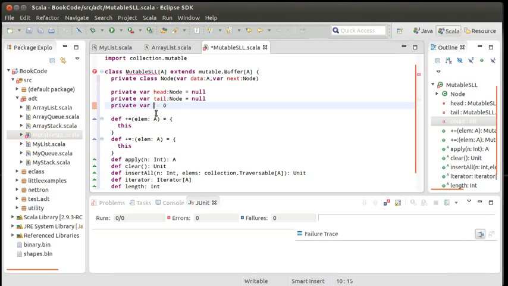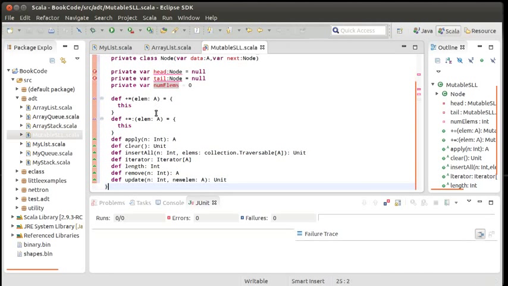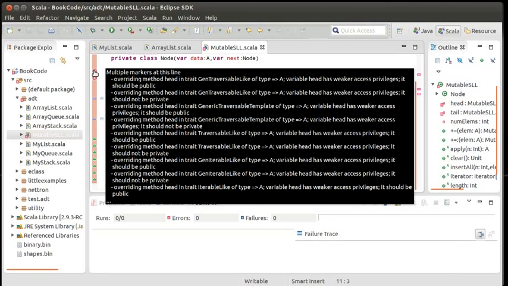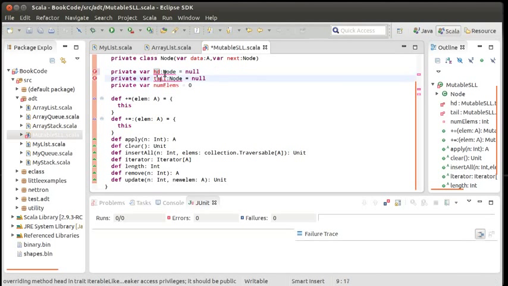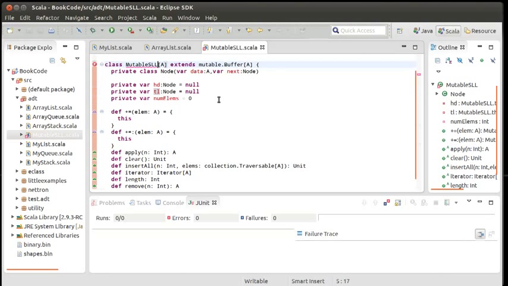Actually, if I follow the naming that I did in our last class, I want to declare a variable that has the number of elements. Oops, that's right. I cannot call these head and tail. I always forget that when I write these classes. Turns out head and tail are defined in buffer, because they're defined way up in sequence. So I'm just going to call them HD and TL so that we don't have a name conflict here.